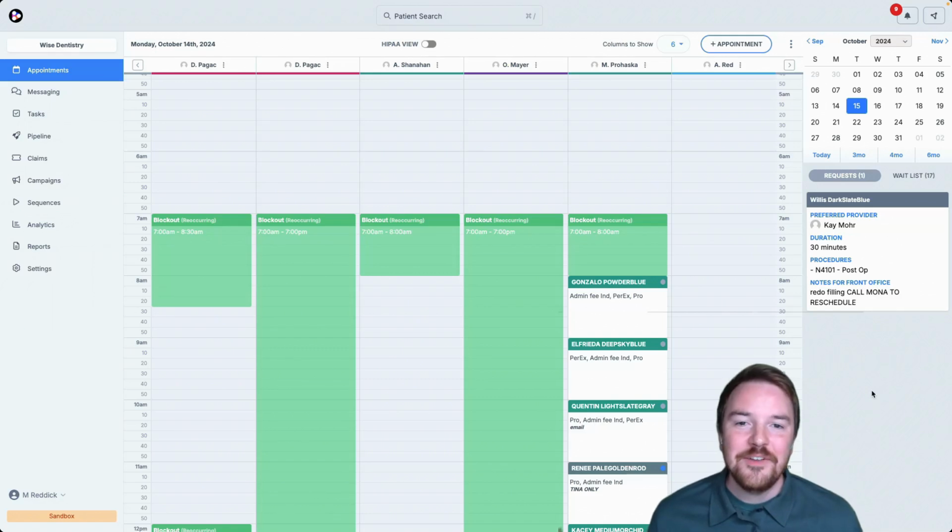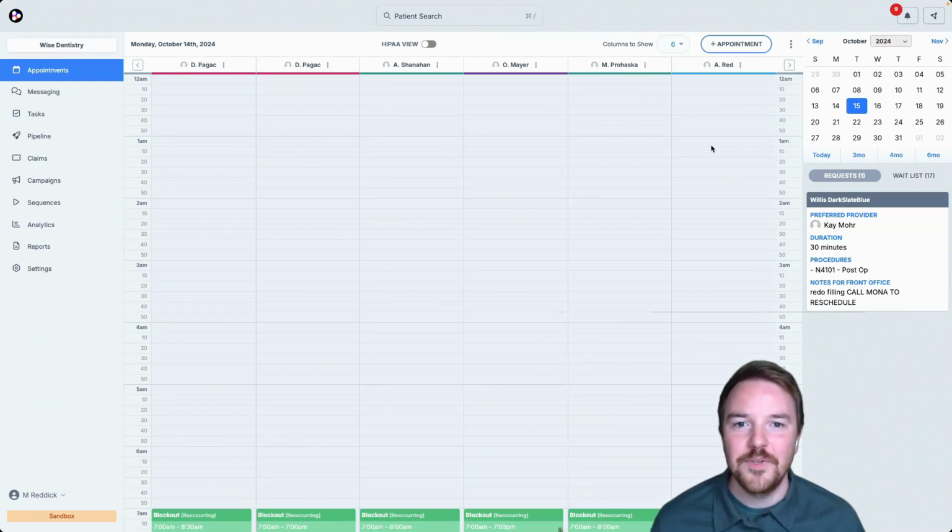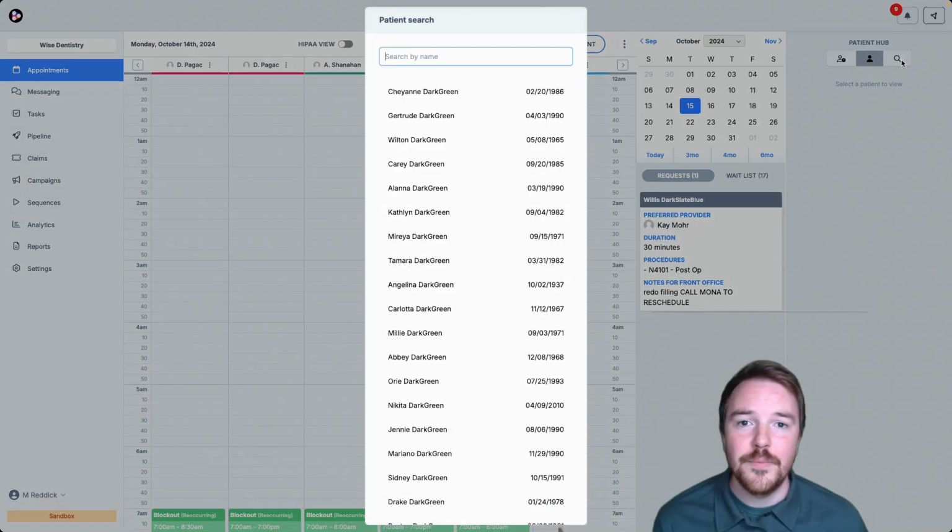In this video, I'll guide you through the Patient Hub and show you how to navigate patients' details across the Dental app. Let's start first by navigating to the Patient Hub. You'll find it in the upper right-hand corner. Just click on this icon. This allows you to quickly search for patients or pull up recently viewed patients.